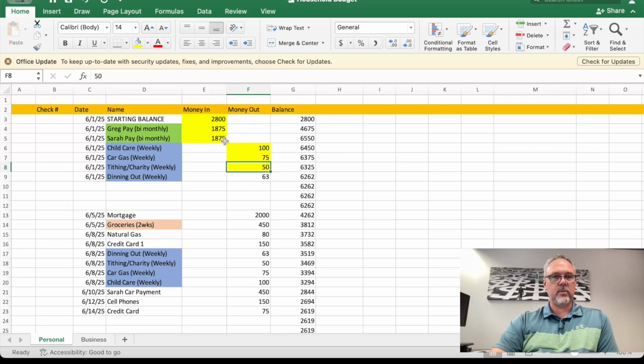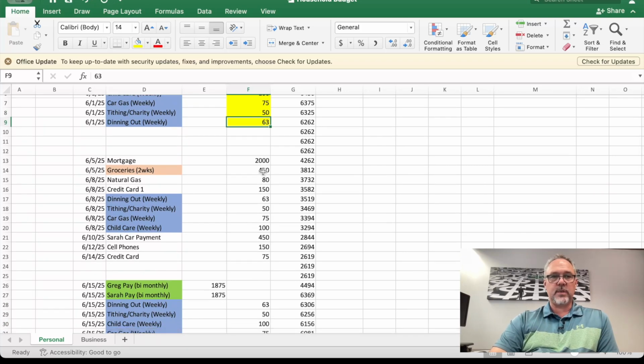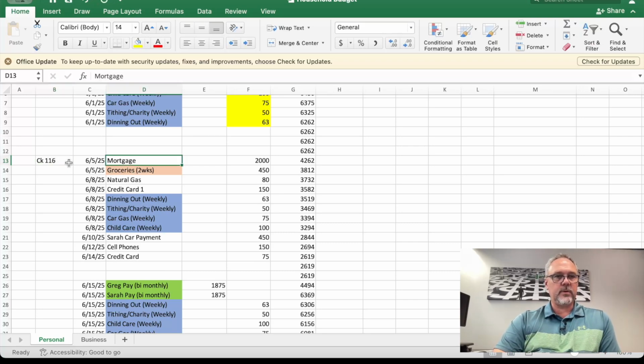Put that in the car. We tithed at the church. We ate out this week. And so I highlight it so that I know what bills have been paid. Like, let's say you mailed a check to the mortgage. You did check 116, and you mailed that out on 6/5. But then you have all these bills got paid. Okay, let's say all those have been paid.